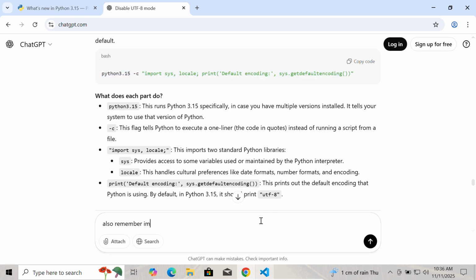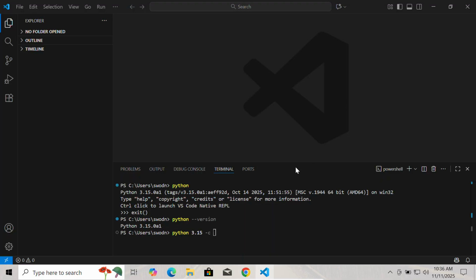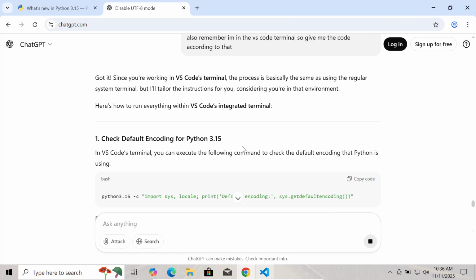Also, remember I'm in the VS Code terminal, so give me the code according to that. Yeah, this is PowerShell, right? This is PowerShell. Alright.